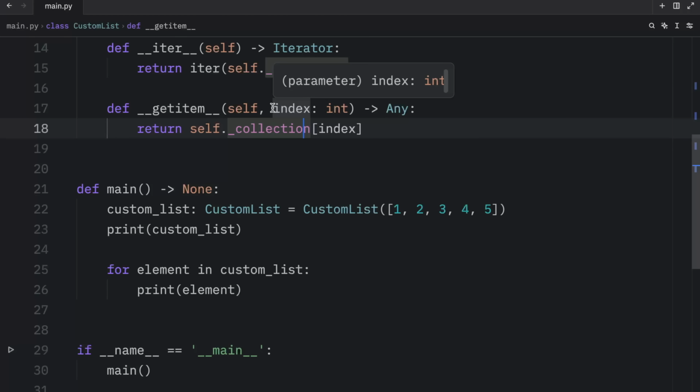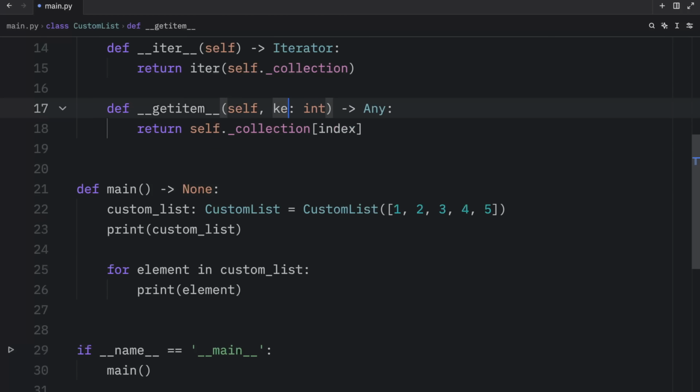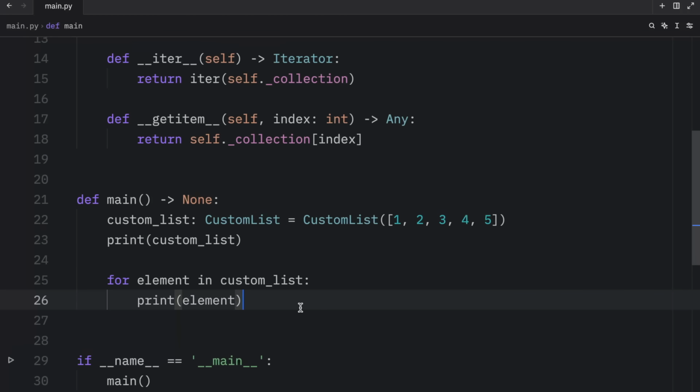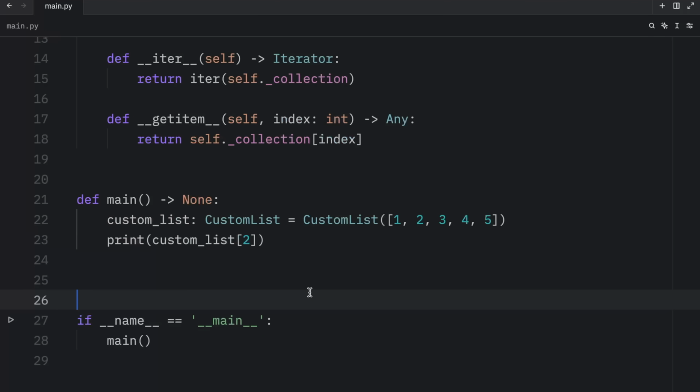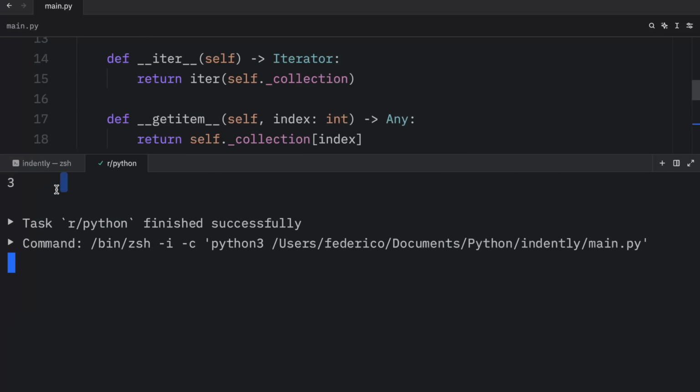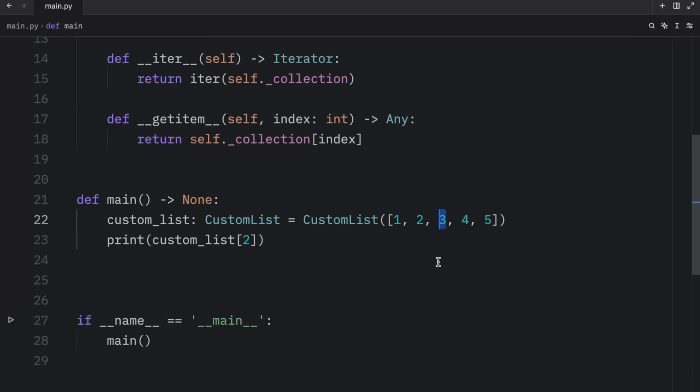Or if you're using this on a dictionary, this actually becomes a key. But in this example, since we're using a list here, it's going to refer to the index. And with this being defined, we can now type in print custom list, or we already have that up there, at the index of 2. And that's going to return to us 3. Because 3 is at the index of 2.